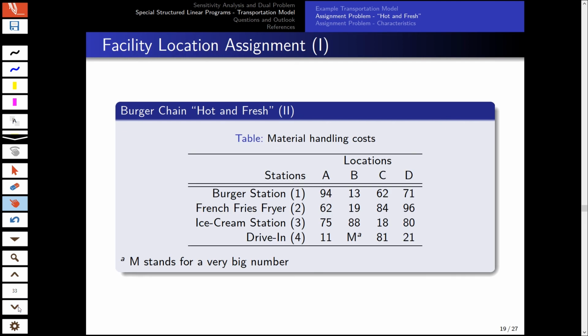For that purpose, the company has given the following table with the material handling costs. And when we look at this table, we will notice one thing here. We have an M, and this M stands for a very, very big number, very big in relation to the other numbers that we have. So the first thing that we could do in deciding where to put the stations, this is a very small problem, so we could say, let's go through the locations and just select the station with the minimal costs in that location. So for instance here in location A, why not allocate the drive-in? And in location B, the least cost in the column is 13, so let's position the burger station in location B, and so forth.